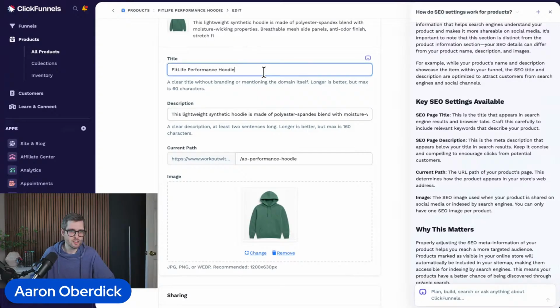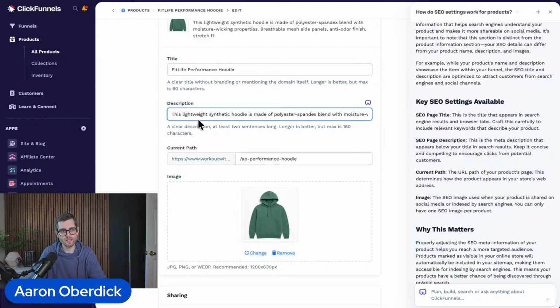Of course, your title should clearly describe the product with a natural keyword. Just try to avoid using the product name if it's super vague. This is FitLife Performance Hoodie, and that works completely fine. Now the description: this is going to show up under your link when someone's looking at Google search results. This is really important. If you've ever Googled something and seen a little blurb underneath the title, this is exactly where I can change that. So if you want to adjust this to anything, you can do that here.